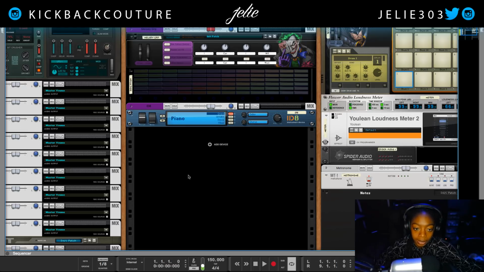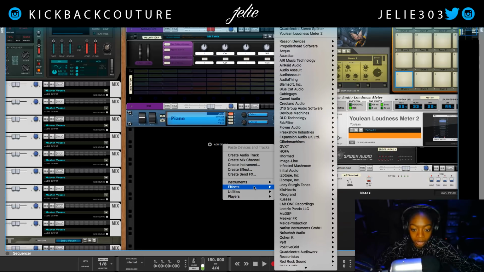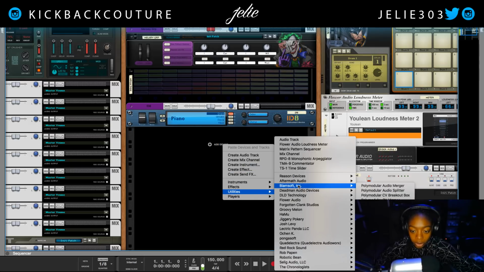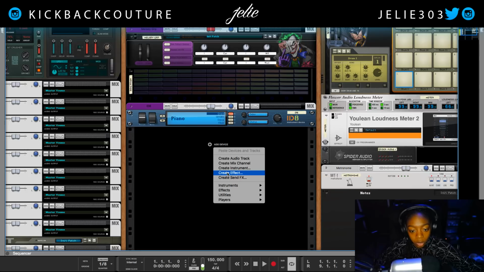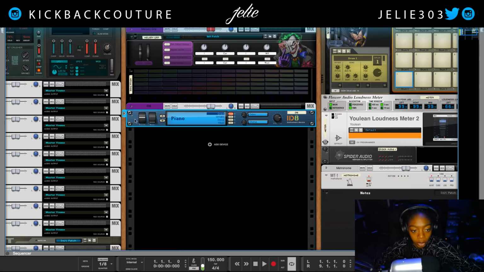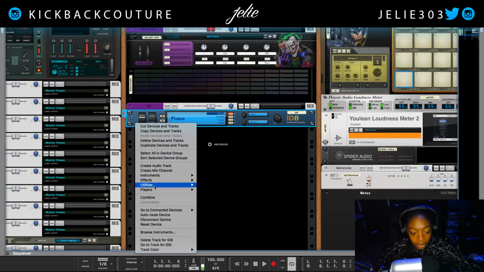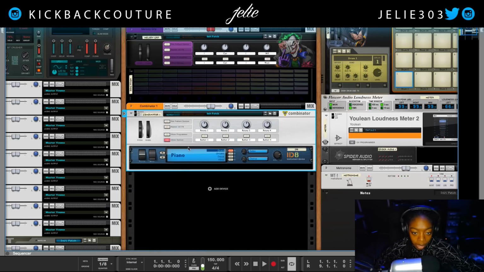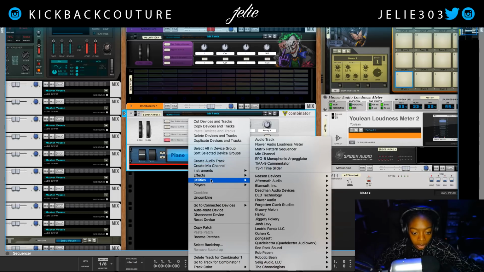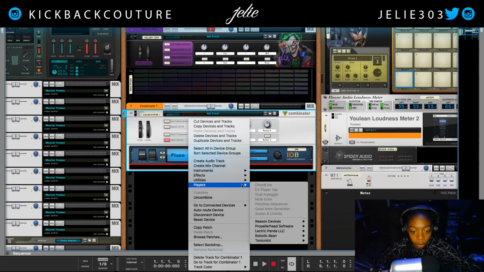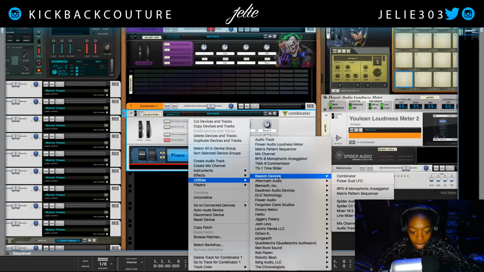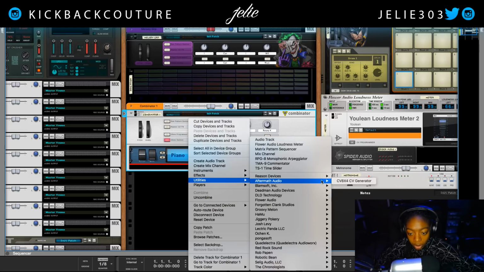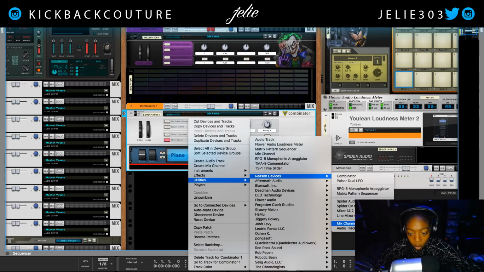So let's go ahead and start off with the combinator itself. So we're gonna go to utilities. Actually, you know what? Let's go ahead and combine this piano we have here. I'm just going to right click and select combine. I now have this in a combinator. I am then going to right click, and I have a couple options for which mixer I want to use, but I'm going to use the line 6.2 mixer.